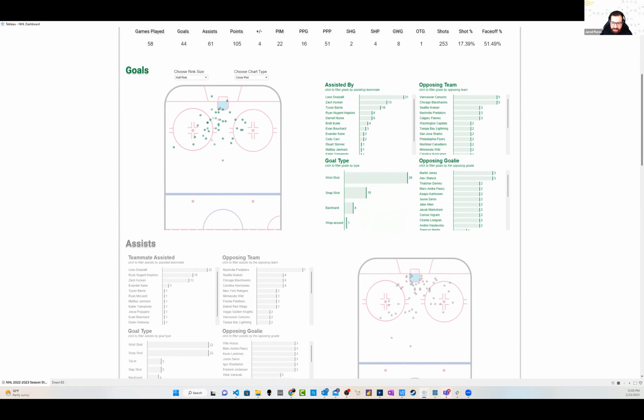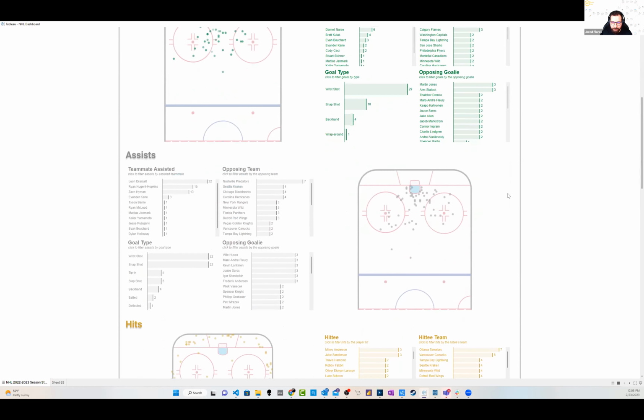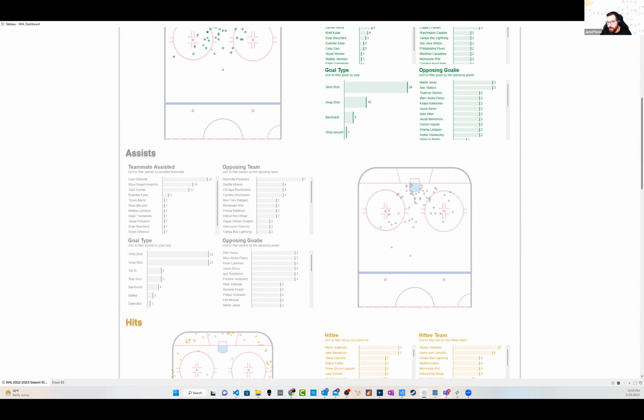And then I basically got that list of information for everything. So here are all of the assists. And then again, this would be the teammate he's assisting. So he's passing the puck or in some way contributing to the goals of these players against these teams with these types of goals against these goalies.